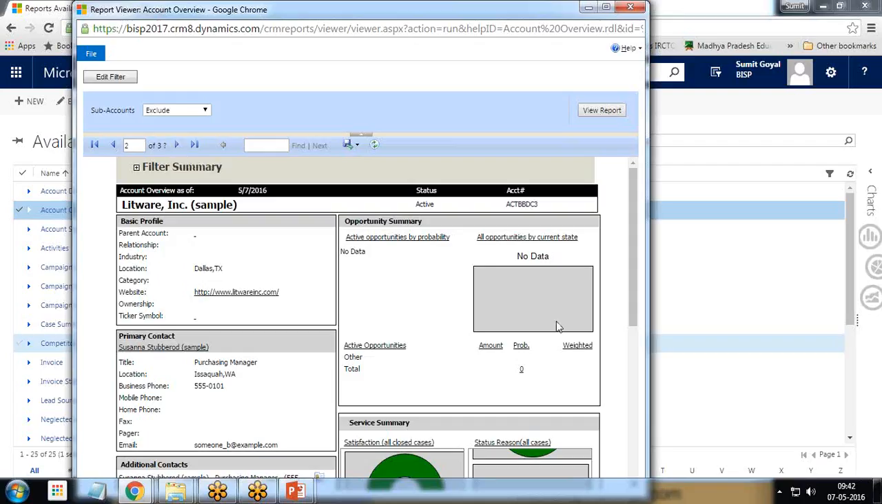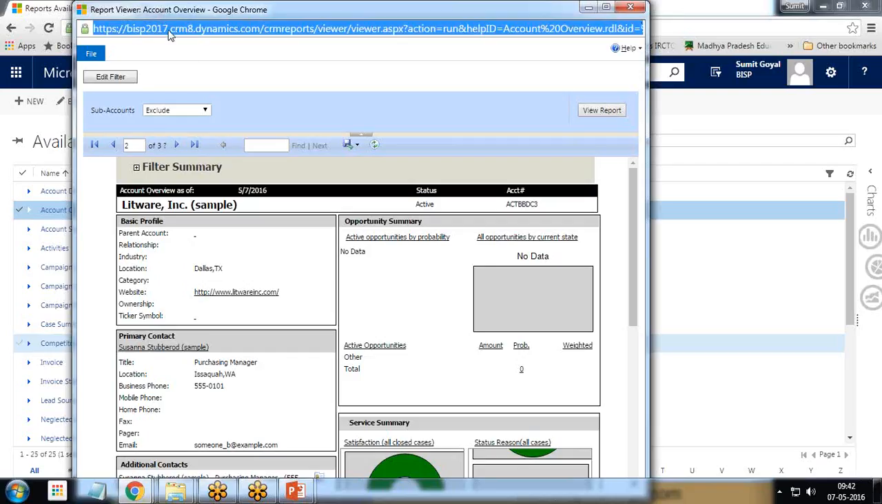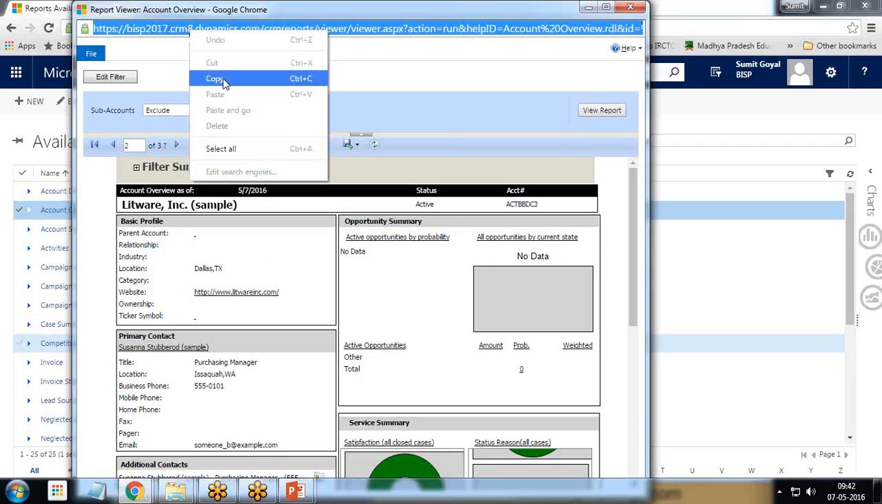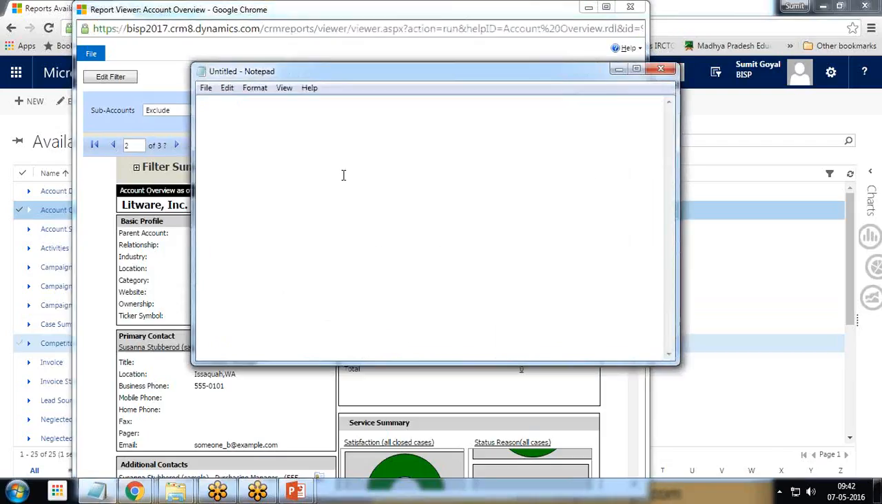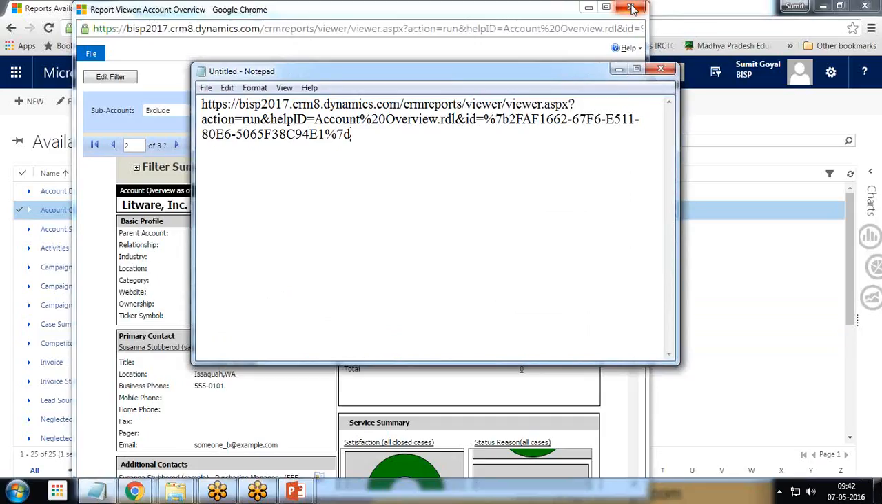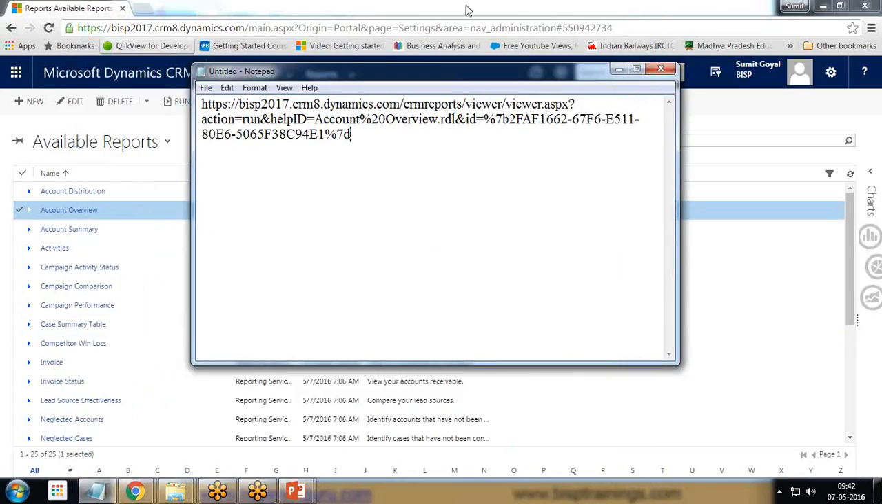My requirement is that I would like to present this report page within an entity form, and whenever I look at the account record, it will display the report only for that particular account. For doing this, first of all, we require a URL. So I'll copy this report URL and paste it in a notepad. Then I close this report.